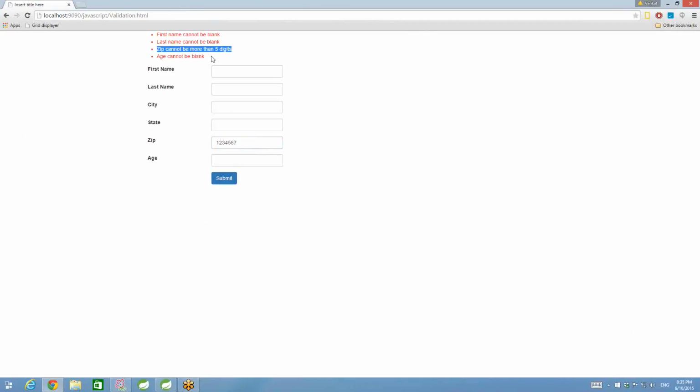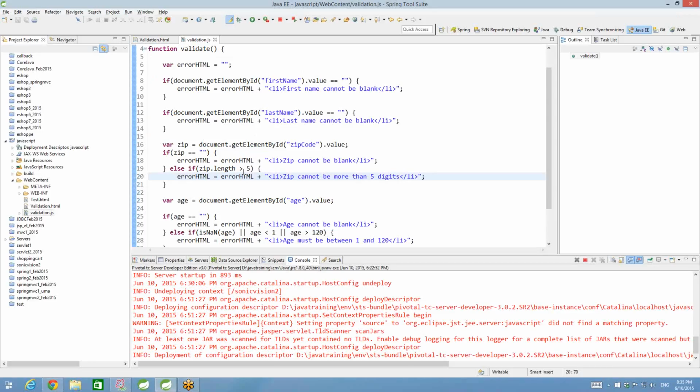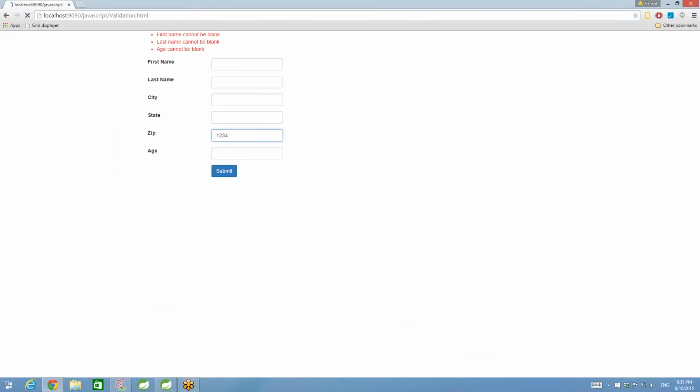Zip cannot be more than 5 digits, but we did not check for lower, right? So if it is not 5, then zip must be... we need to change it. Zip must be 5 digits, right? Zip must be 5 digits. And the point is, even this one works now.